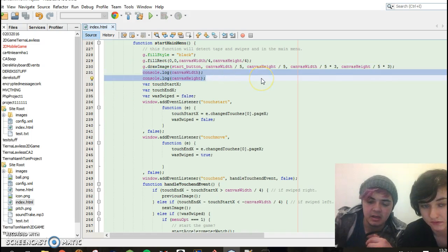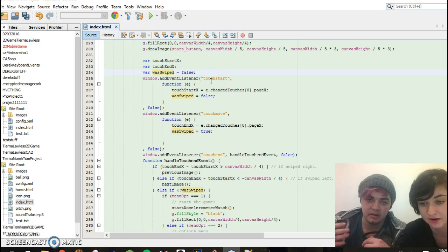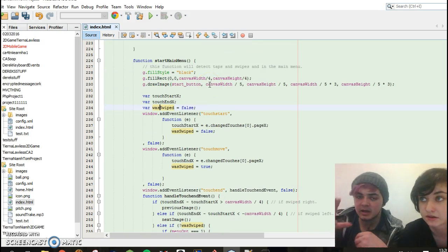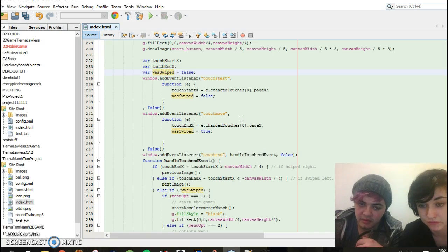Some debugging code from earlier. And we declare some variables, and then we find the start that you touch and the end that you touch. So we have a wee image called start, and what we do is we run 3 event listeners. One to check for the start of a touch, one for movement, and one for an end touch.